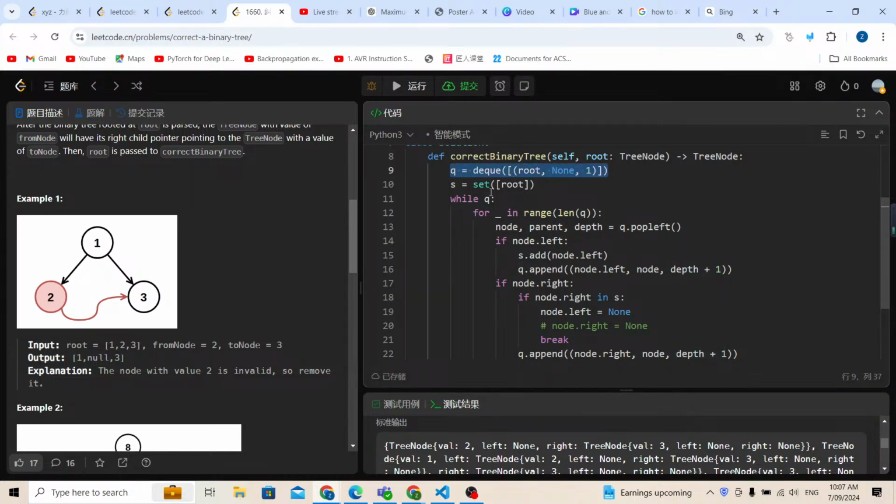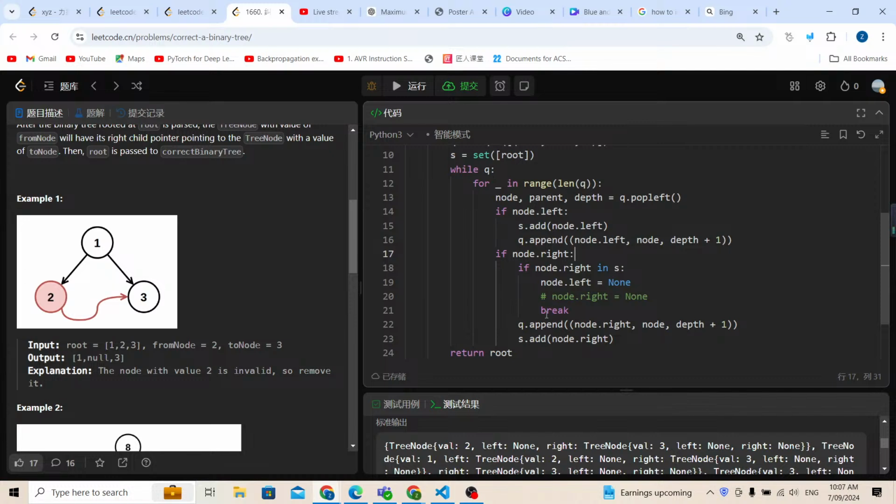So I prepared a queue and I prepared a set. It's going to be the root node, and I'm going to check the queue. I pop out the parent, depth, and the node. If node.left, I put it inside the set, and in the queue I'm going to append node.left with node depth + 1. If node.right, I will append node.right with node depth + 1, and add it to the set. Yeah, so I want to check if node.right is inside the set.